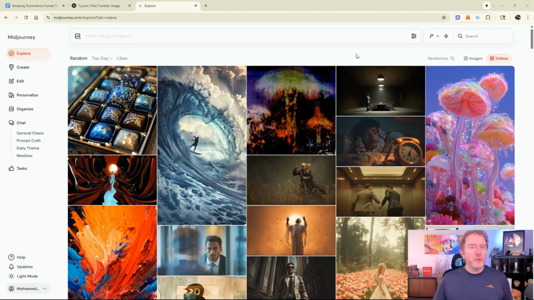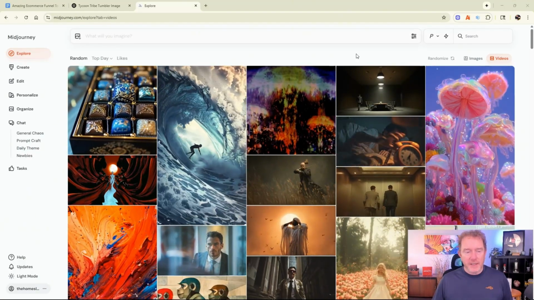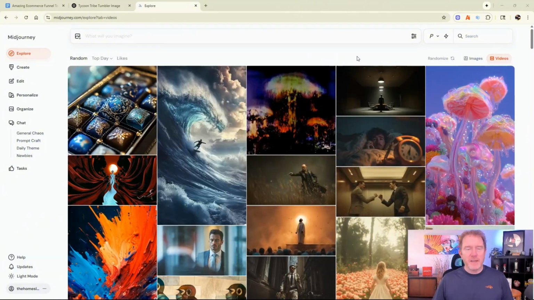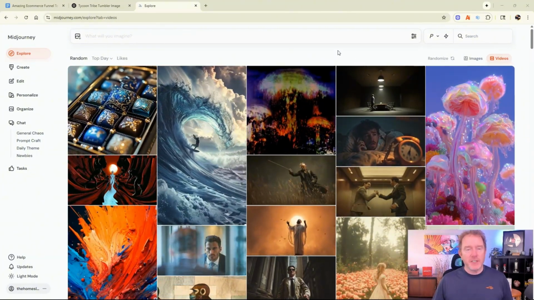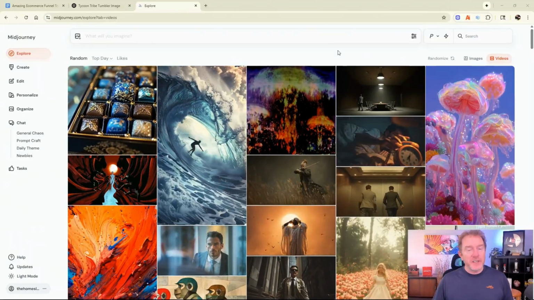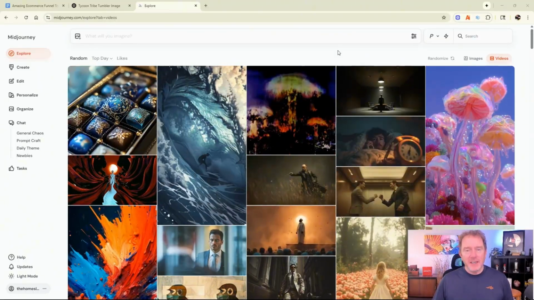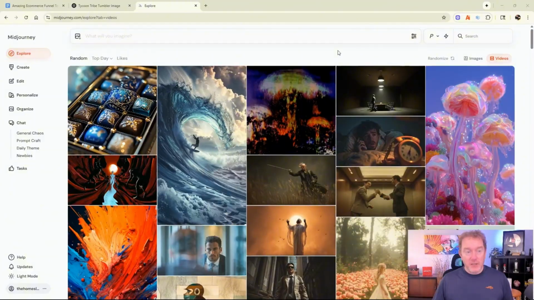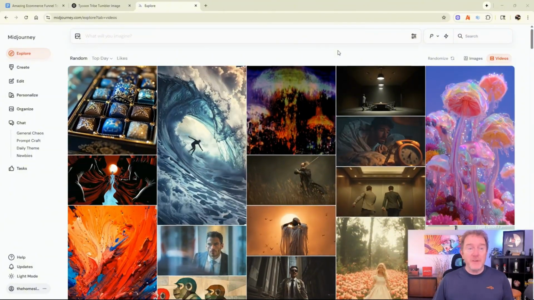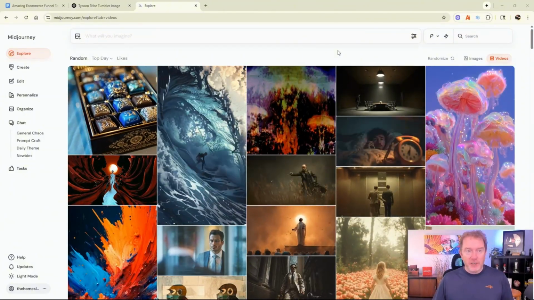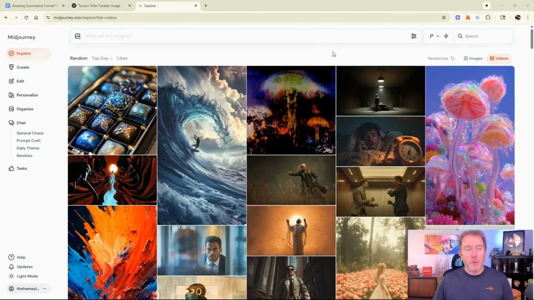Now, if you're familiar with Midjourney, you probably know that it is primarily known as one of the very best AI image generation tools out there. But recently, they released the ability to create videos. And you do that by either creating an image inside of Midjourney or uploading an existing one. And that's exactly what we're going to do.